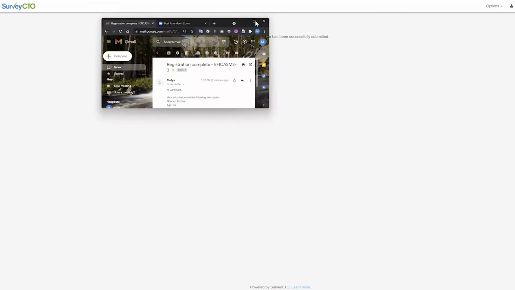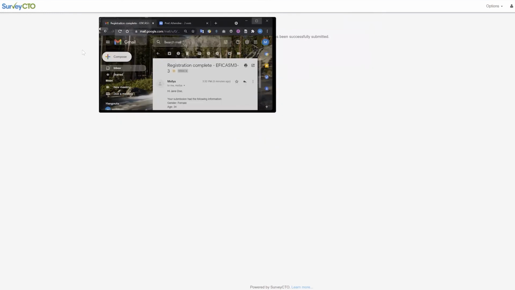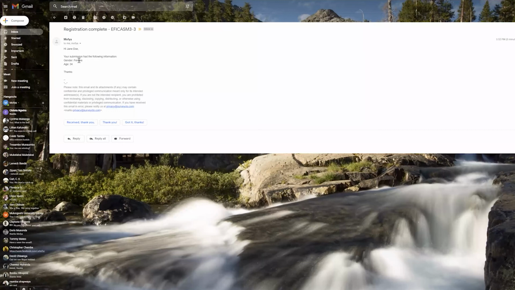Once I've submitted my form, I expect an email to be sent to the addresses that we included there. And so if I go to the email for Morphia1, I can see this email. You can see that something has been sent here. Hi, Jane Doe. Your submission has the following information. The gender was female, the age was 34, and the other things. So you can see that the template we created has been sent to this particular individual.